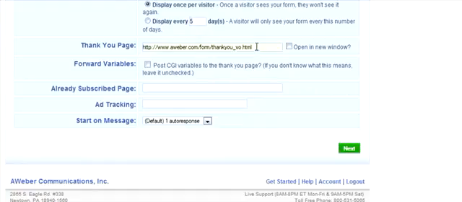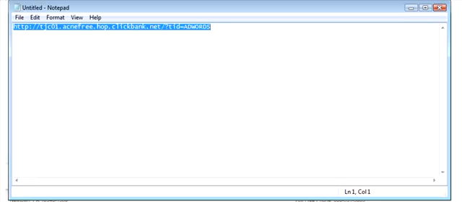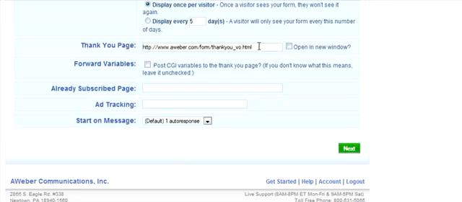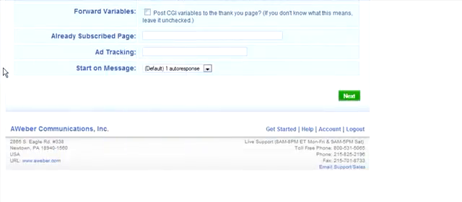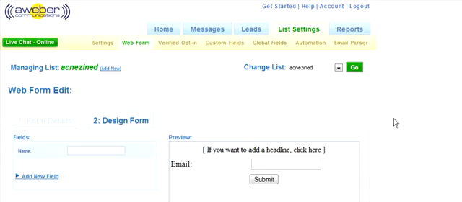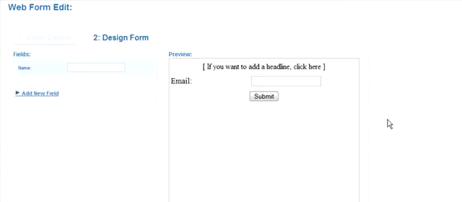This is the redirect page after they subscribe. Now in here, here's a little trick for you. What you want to do here is put your affiliate link in there. So let's grab our affiliate link, and then we'll paste it over top of that. If they're already subscribed, let's send them straight to the affiliate page. And click Next. This is where we set up our form.